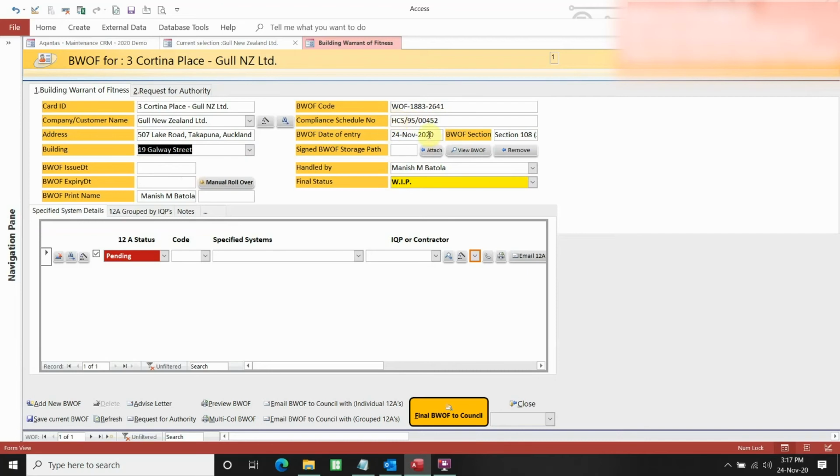That's the date of the entry of the BWOF. That's the current date. Okay. This is the BWOF section 108, which can be changed if you want to in the future. Okay. And it will get you who's the person who's creating this BWOF, and the current final status becomes work in process because you have already started working on this BWOF.